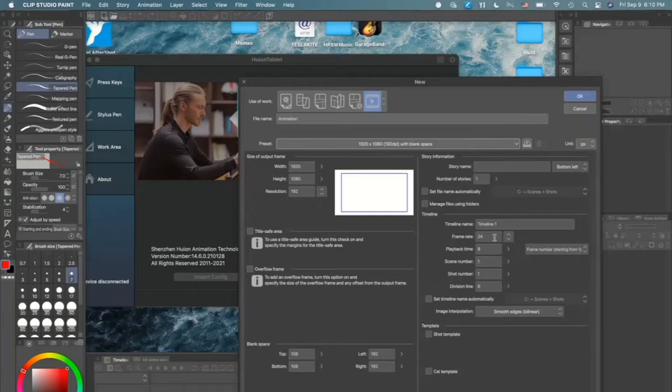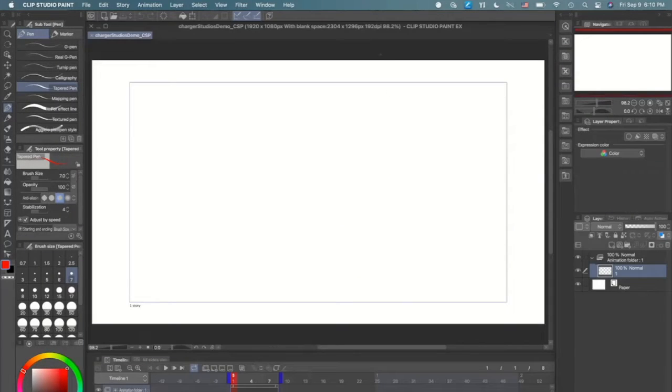Make sure that frame rate is at 24 frames per second. That's the standard for animation. And anything else is just extra stuff that you might use if you're doing more advanced stuff, but you really don't need for now. So once you've got all of that ready, you can make a file name and click OK. And you're going to get something that looks like this.